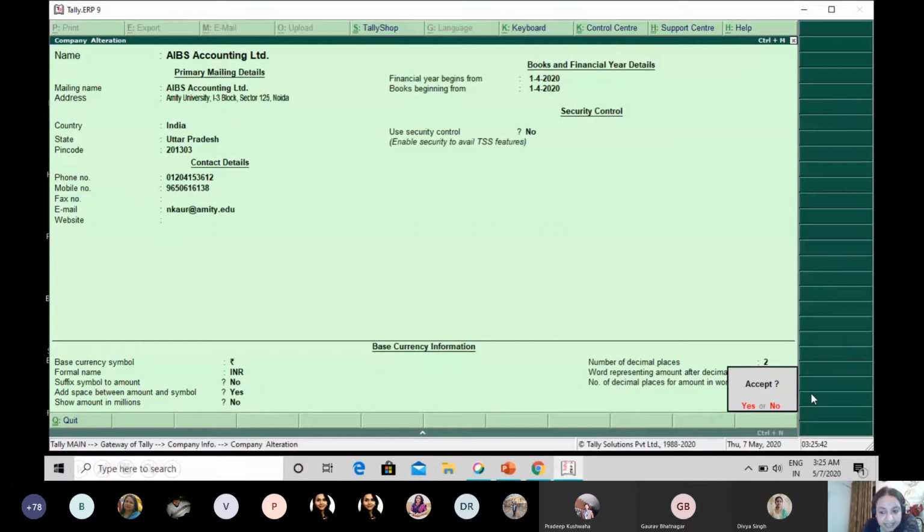After the enter, I'm going to get this particular option, that is accept. So always remember this thing, we don't have any save button in Tally. No save button in Tally. We only have the accept button in Tally. So under accept, if you press yes, it means that your company has been created and the information has been saved. So you can note down, we don't have any save button in Tally. We only have the accept button. If we press yes, it means that the work has been done.